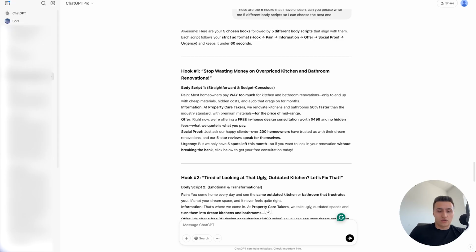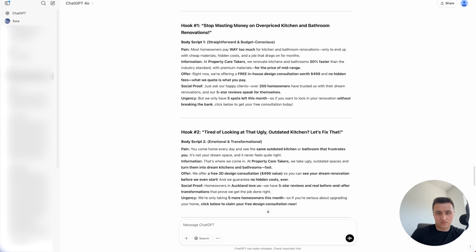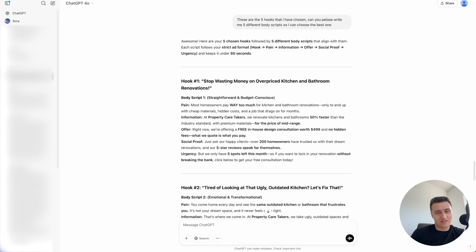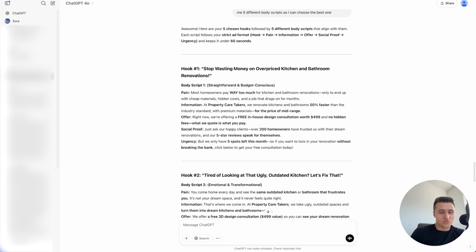All right, let's go through these body scripts. Most homeowners pay way too much for their kitchen and bathroom renovations, only to end up with cheap materials, hidden costs, and a job that drags on for months. Just selected some random company here. Property caretakers, we renovate kitchens 50% faster than the industry standard with premium materials for the price of mid-range. Right now, we're offering a free in-home design consultation with $4.99 and no hidden fees. What we quote is what you pay.